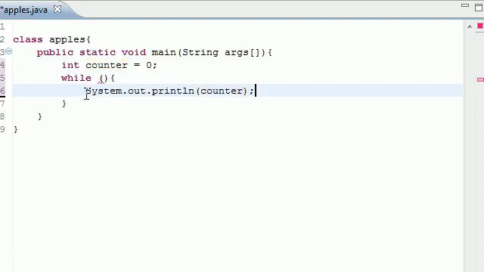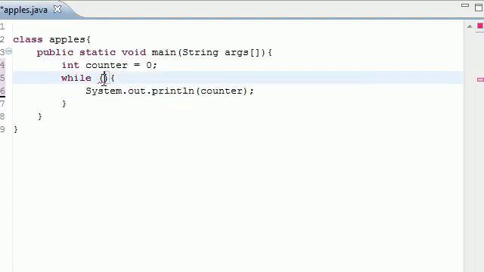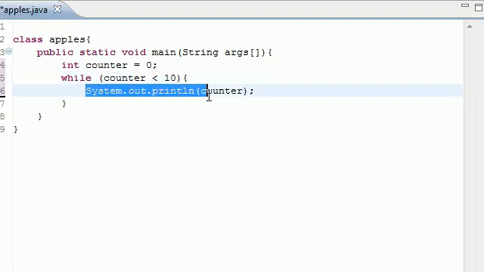Nothing special here. So this is going to execute this line of code multiple times. You're saying, alright, how many times is it going to execute? Well, that is up to whatever you put in the condition. So let's write while counter is less than 10, we want you to output counter.